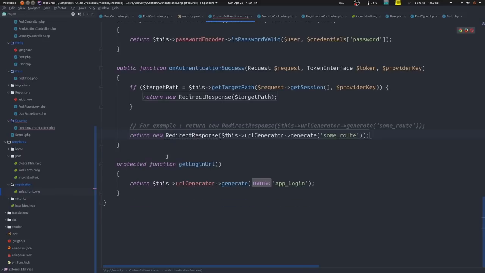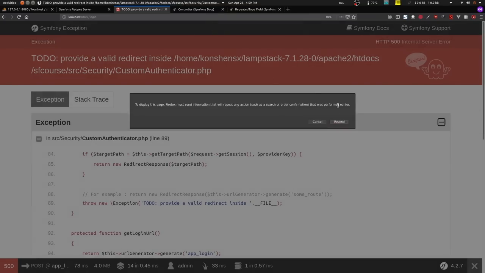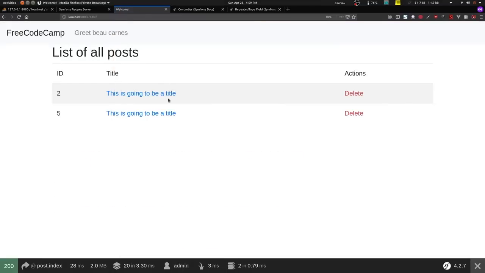So let's go ahead and steal this. And where do we want to go? We want to go probably to the post.index right after we do that. So I'm going to refresh. As you can see, I'm going to resend, and it's going to redirect me to that.